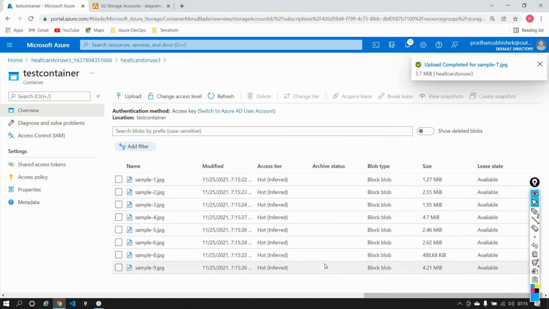So what did I do? I had a storage account service. I first went ahead and created a container. Then I went inside it, said upload, and uploaded all these files.